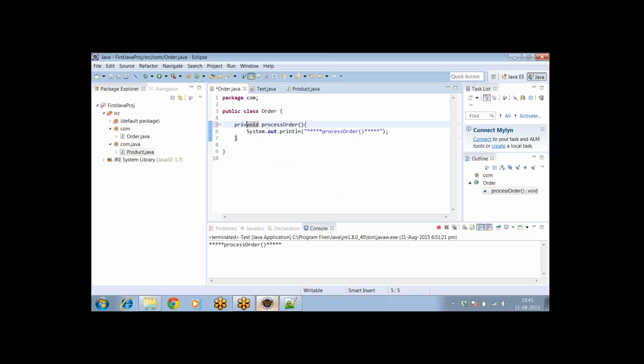So what if I declare this method as private? We can also declare the method as private. So what does that mean? The access is limited. It is visible only in the class. It is just confined to the class.